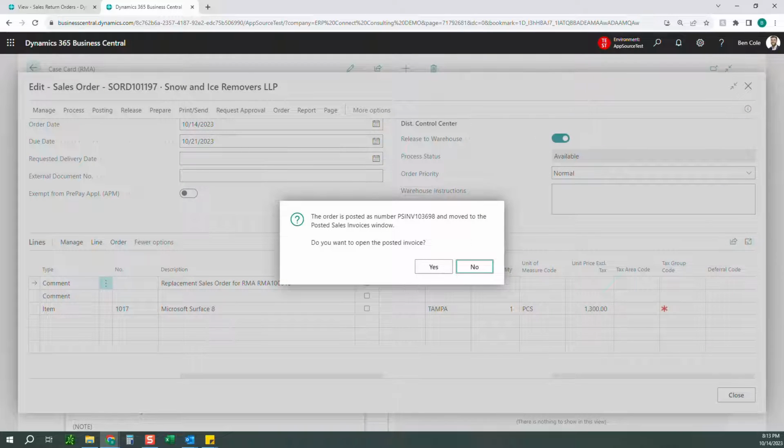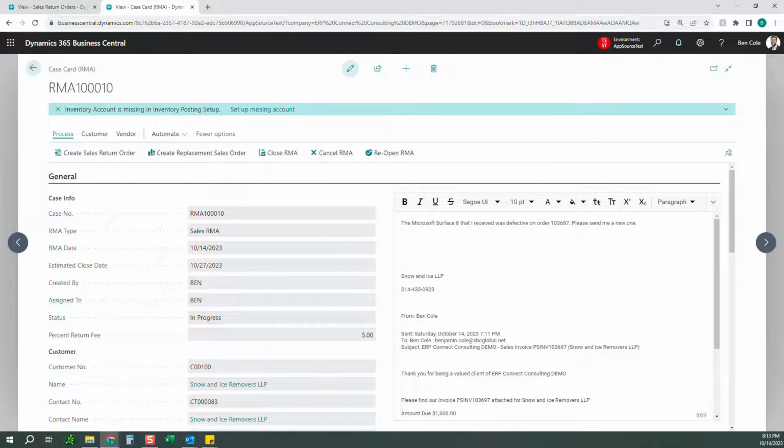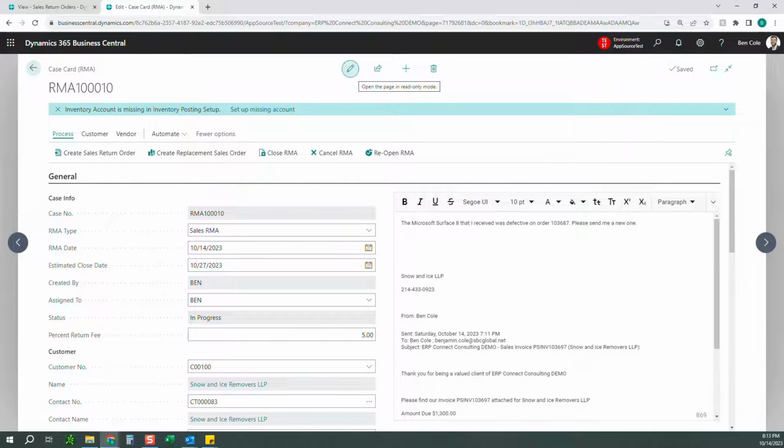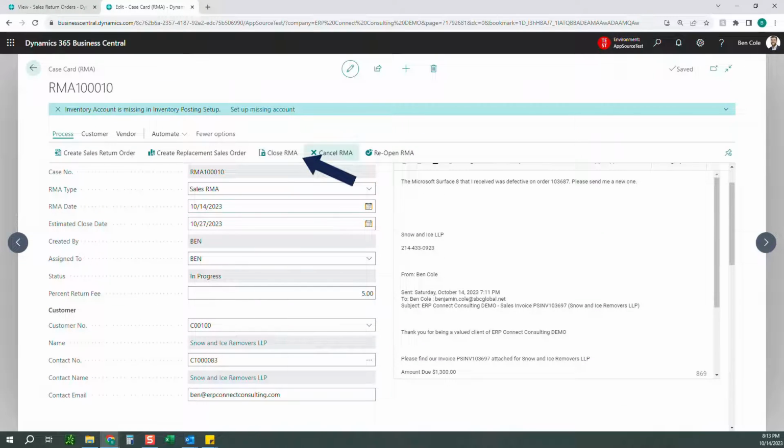And now we should be all good to go. I'm going to click no here. It's going to open my case back up here for my RMA. And all I need to do is come back up to the top. I'm going to put this in edit mode, and then we can mark this as completed. So let's come down here and let's close the RMA. So that status is now updated to closed, and we are all good to go. So with that, that's a wrap for our advanced RMA and case management tool.